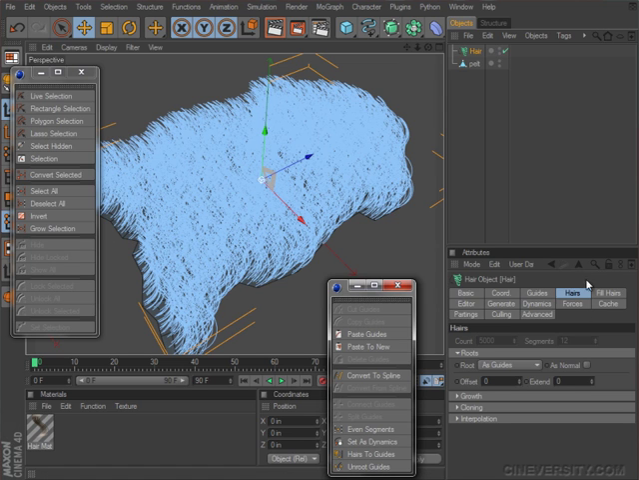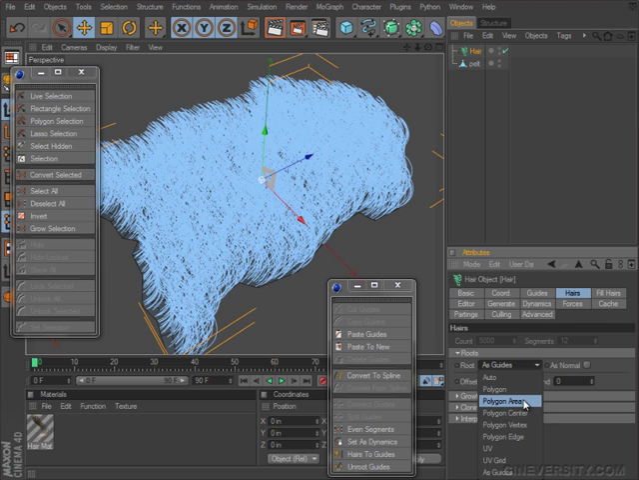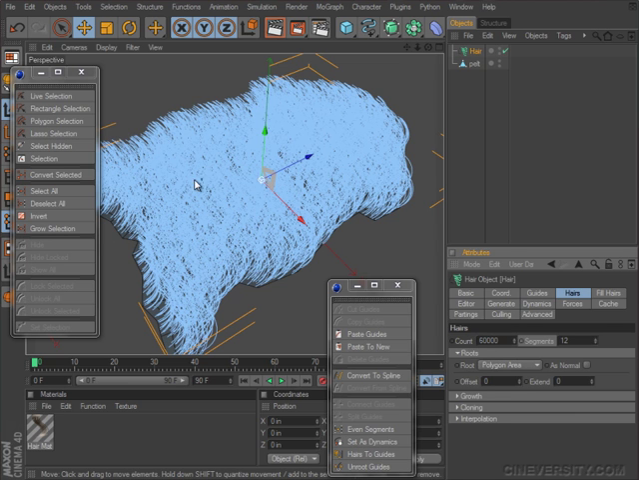You'll see that in the Hairs tab, the roots is now set to As Guides, so it's going to render each one of these individual guides. If I really wanted to, I could set this back to Polygon Area and increase the number of hairs, and now this number of hairs will be interpolated between all of these guides.